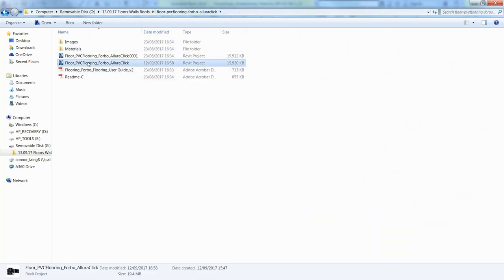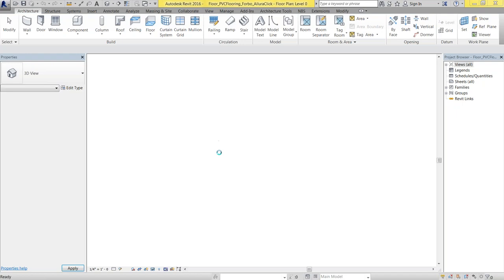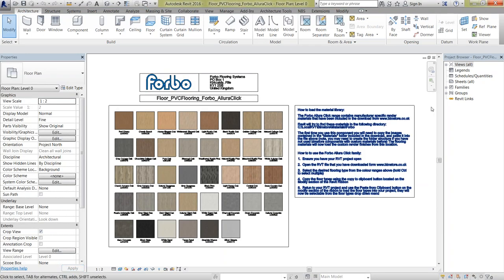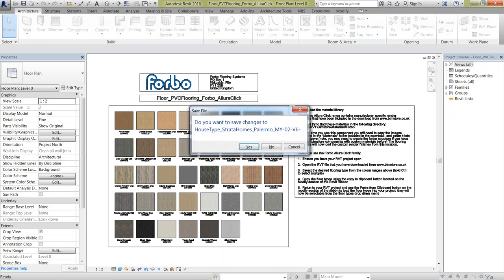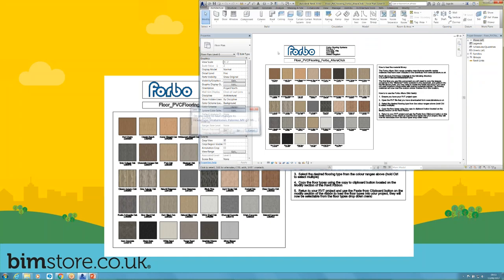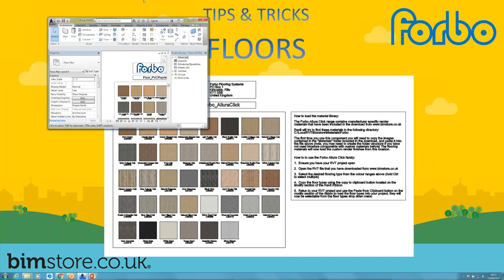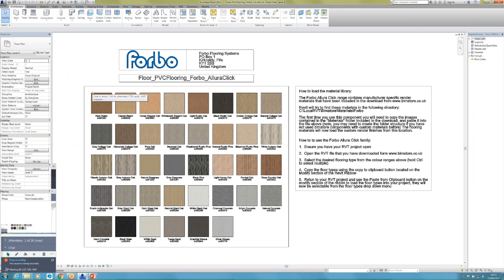Okie doke, so we go back, open this up. You can see now when it loads up, we should have all the materials on there. There you go. So, bear with me. Okie doke. So, with that, now what we can do is go ahead and start copying these over to the projects.